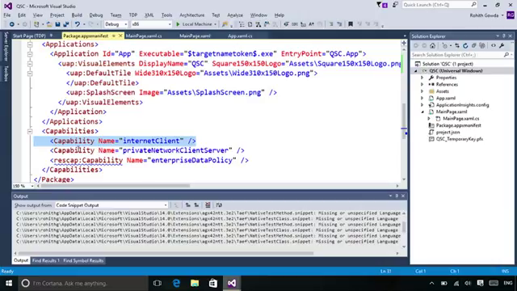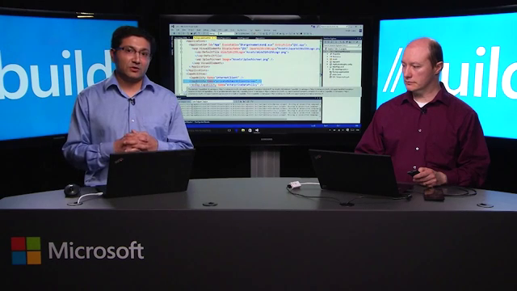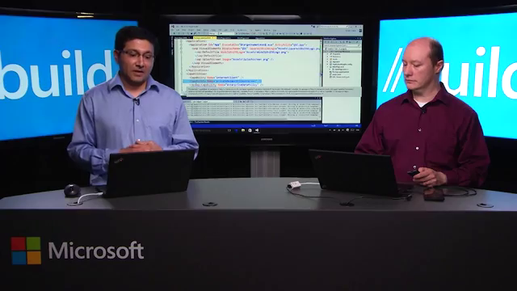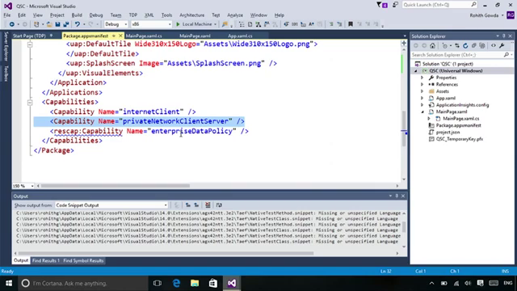Next, you need to add another capability called Private Network Client Server, which also needs to be added to the application manifest. This capability will give your application access to the private network at work. And lastly, you also need to add another capability called Enterprise Data Policy. This capability will indicate to the Windows operating system that the universal Windows application is enlightened for enterprise data protection. This capability is a restricted capability.